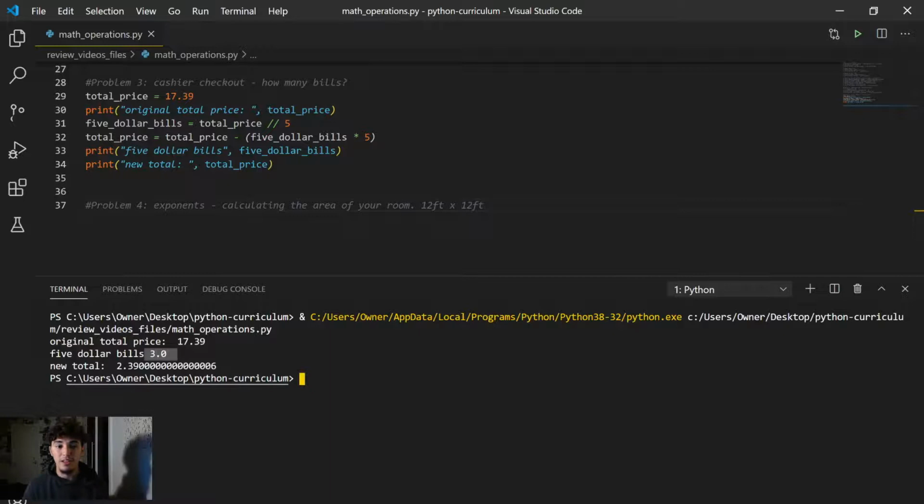We've calculated that we need to give our customer three $5 bills, and then we did $17.39 minus 3 times 5, which is 15, which gave us our new total price, our new remainder, which is $2.39.00001, or all those zeros. There's a way we can format that, and we'll do that in another video. For now, we'll leave it the same.